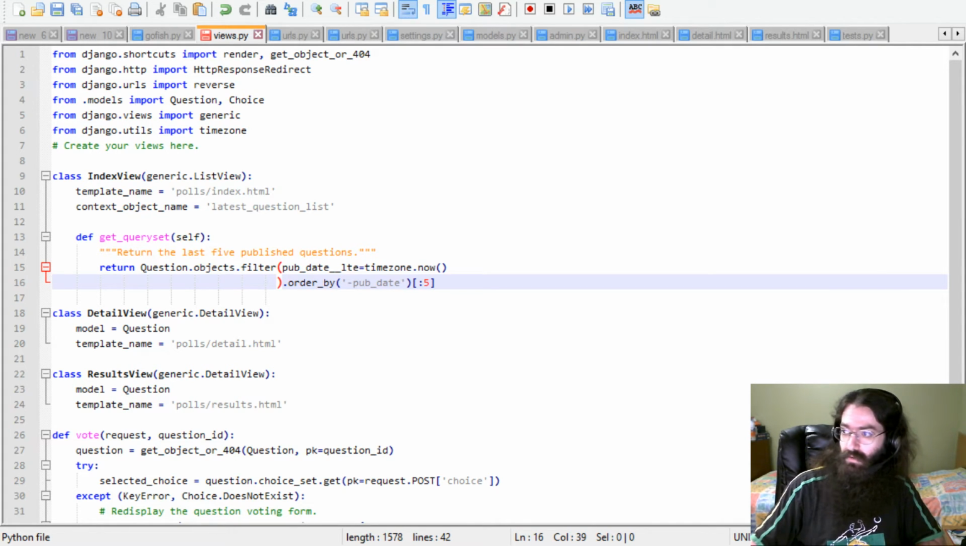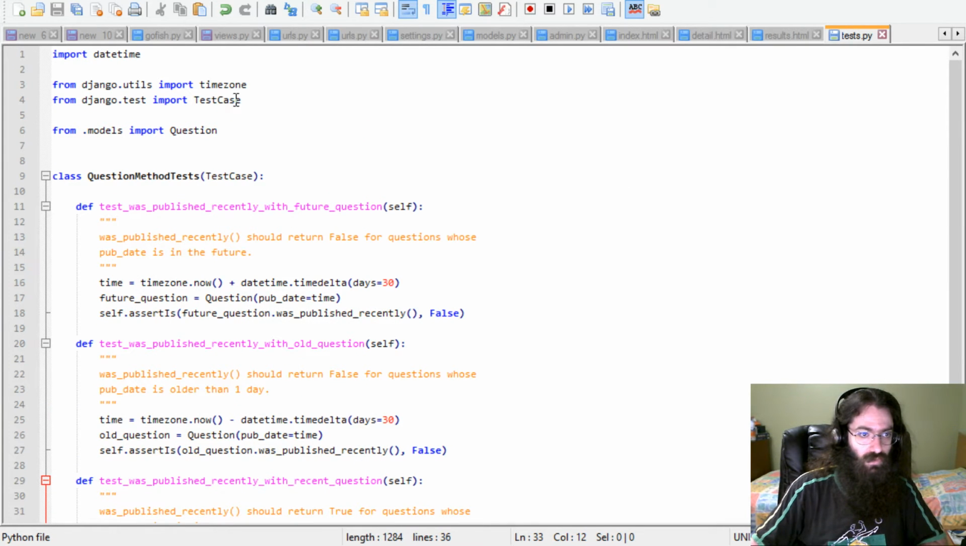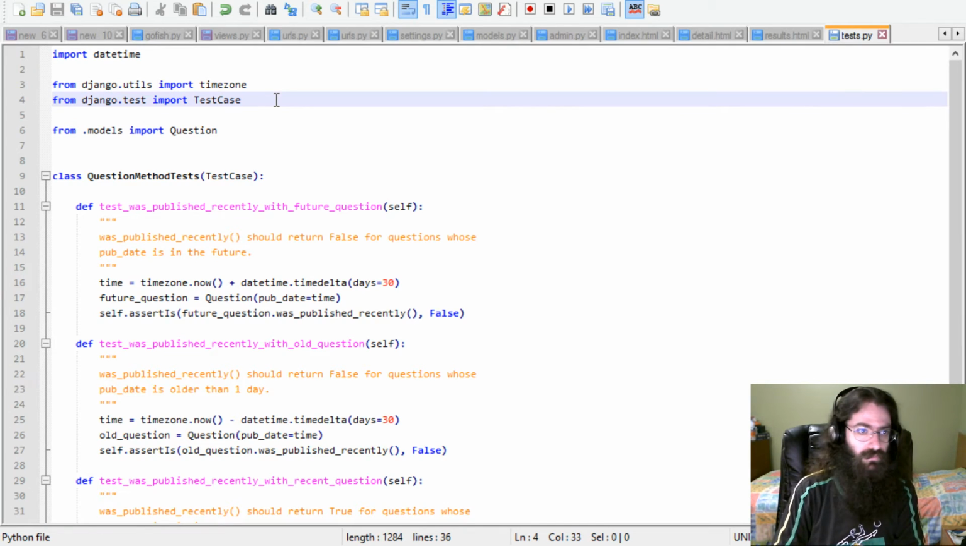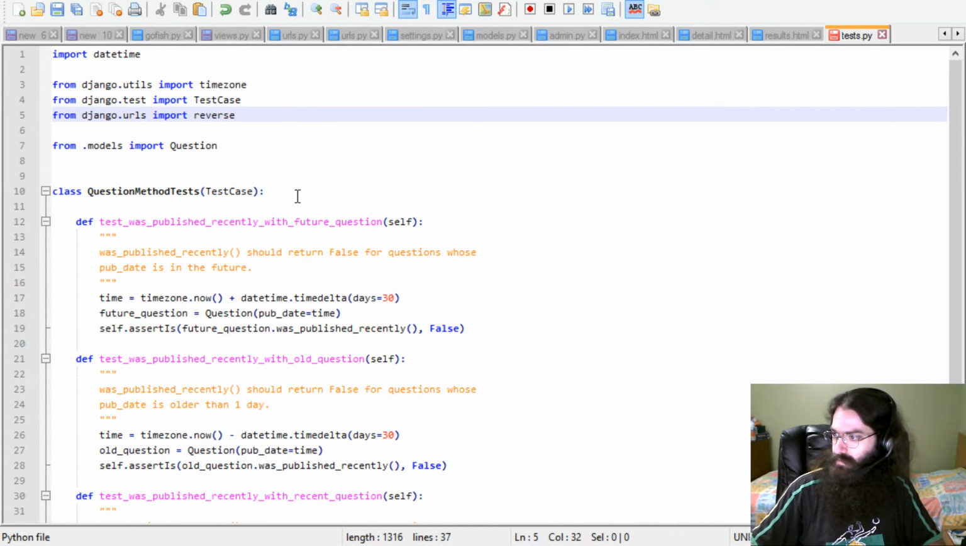We're going to add the following to polls/tests.py. That's over here. We want to import reverse from django.urls import reverse. And that's so we don't have to hard code any URLs. We'll create a shortcut function to create questions as well as a new test class. Okay.